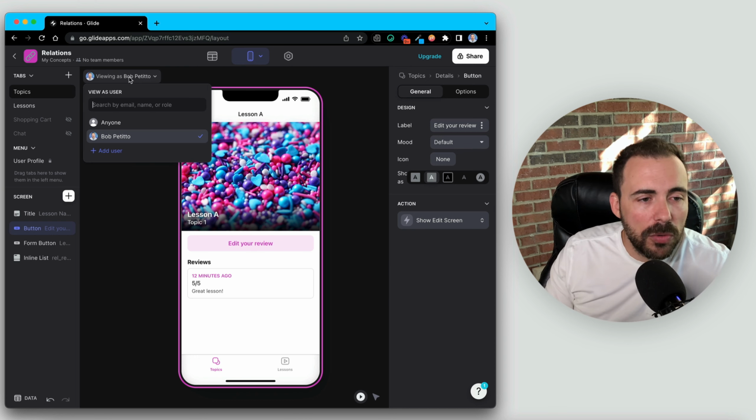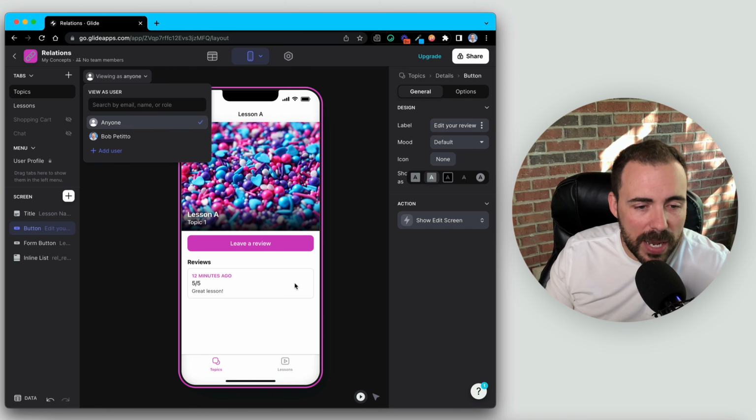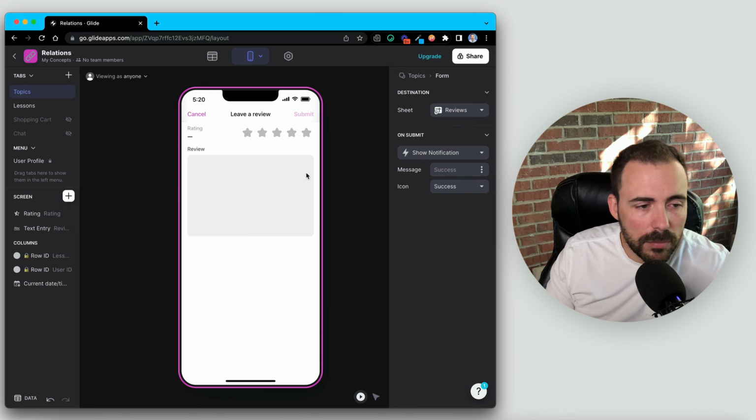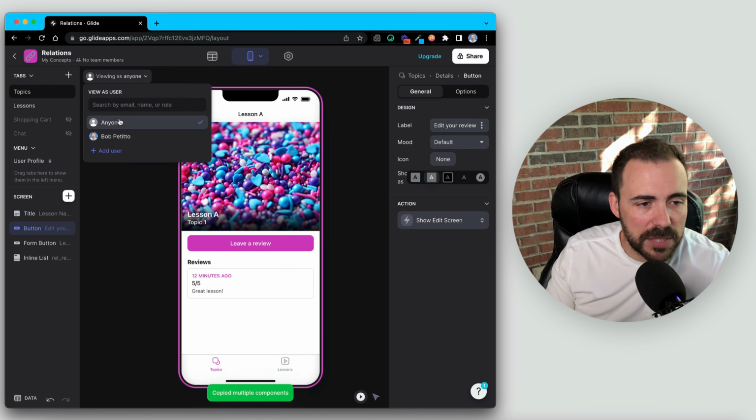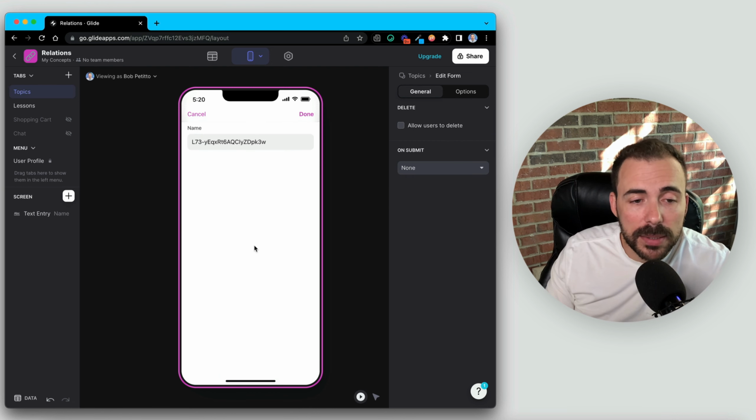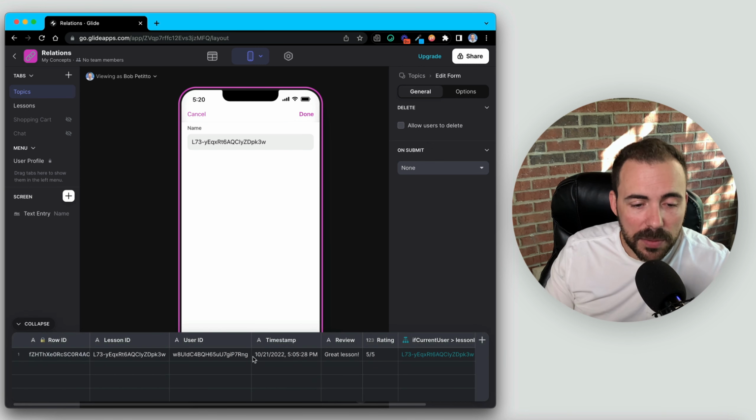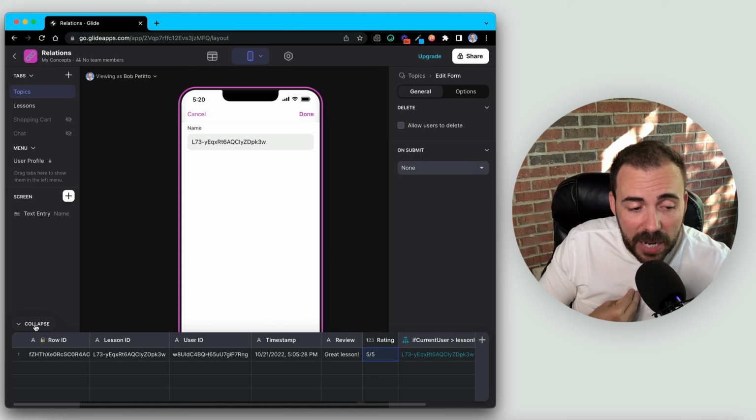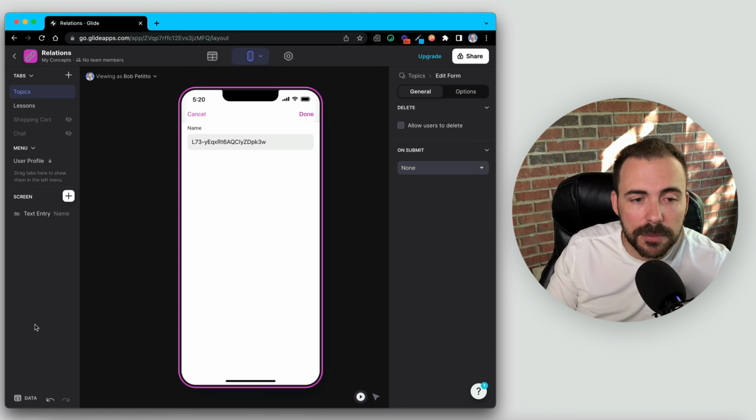So I'm going to view this app as anybody, so that I see this button again. And I'm going to copy these components, so that I don't have to recreate the wheel. All right, let's view it back as me again, and I'll press the button to view the edit screen. And again, you can tell that I'm editing the review, because if I open up this data preview, you see this is the timestamp, that's the review, that's the rating that I left. So I'm now in the edit screen for my review that I left for that particular lesson.